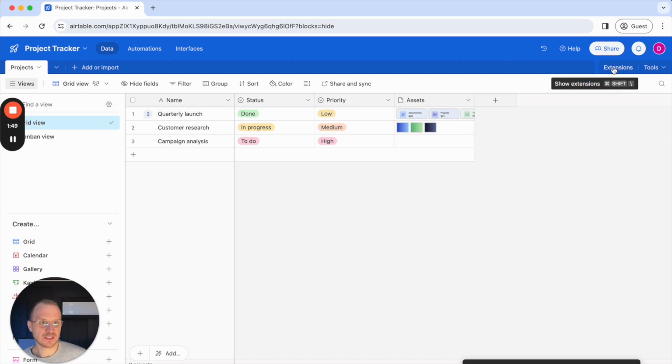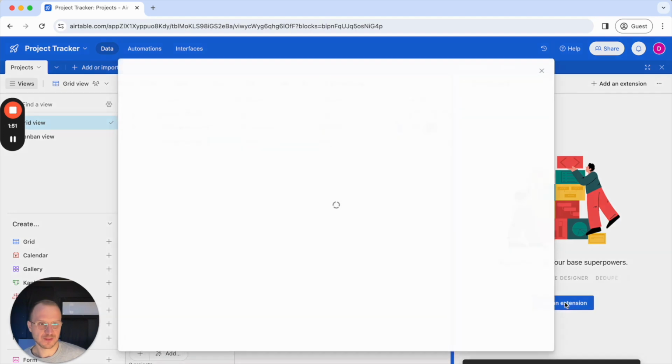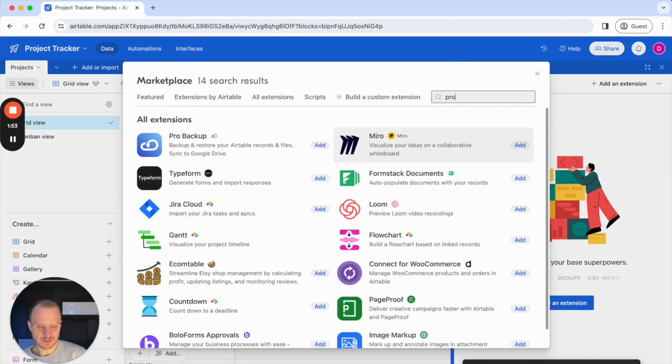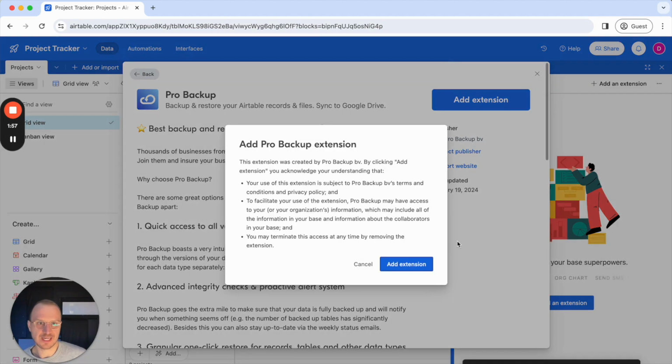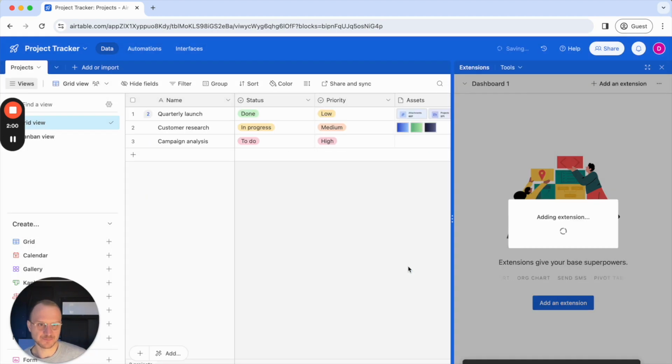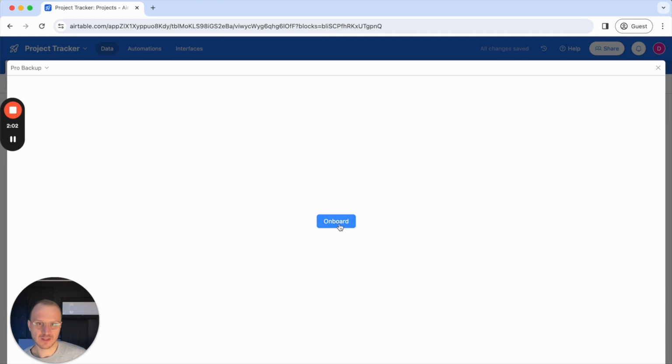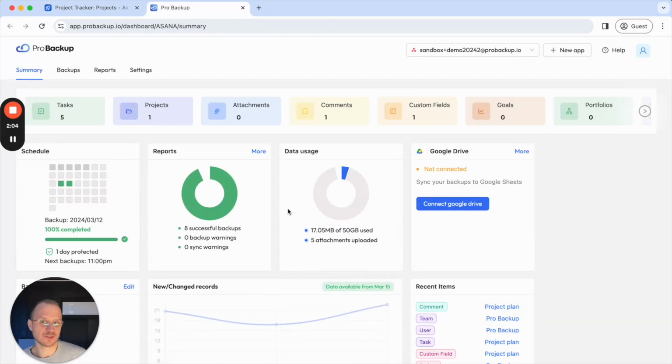To get started, you can click here on Extensions, then click on Add Extension, then you can search for ProBackup and click on Add Extension twice. Then if you click here, you will be redirected to your ProBackup account. If you don't have a ProBackup account yet, you will first need to create an account. In this case, I had already a ProBackup account active, so I'm logged in immediately to my account.